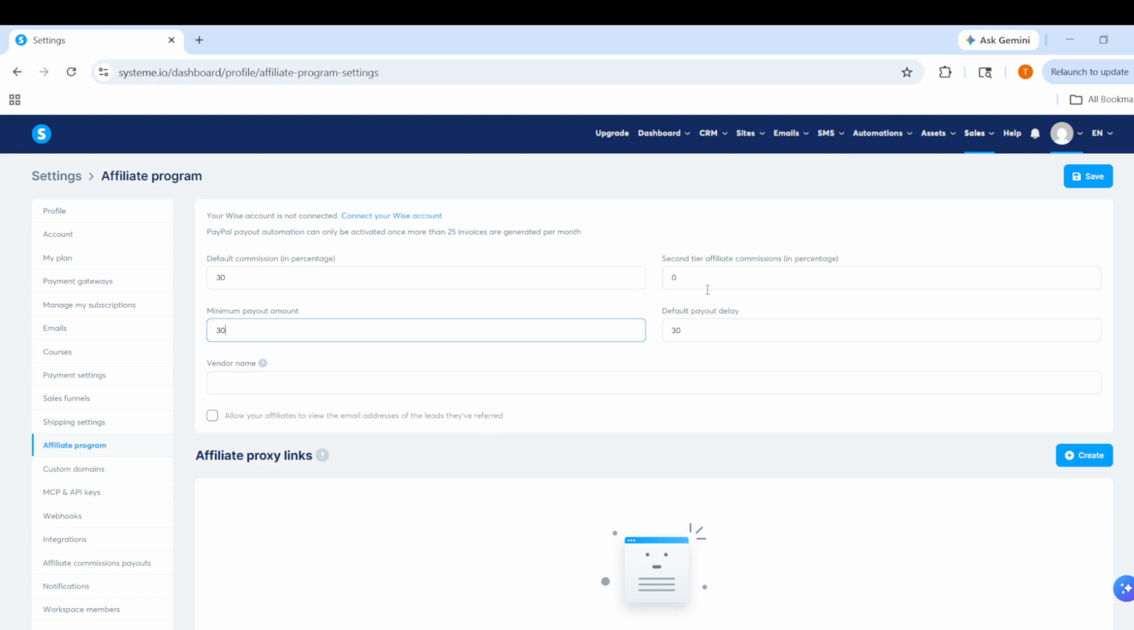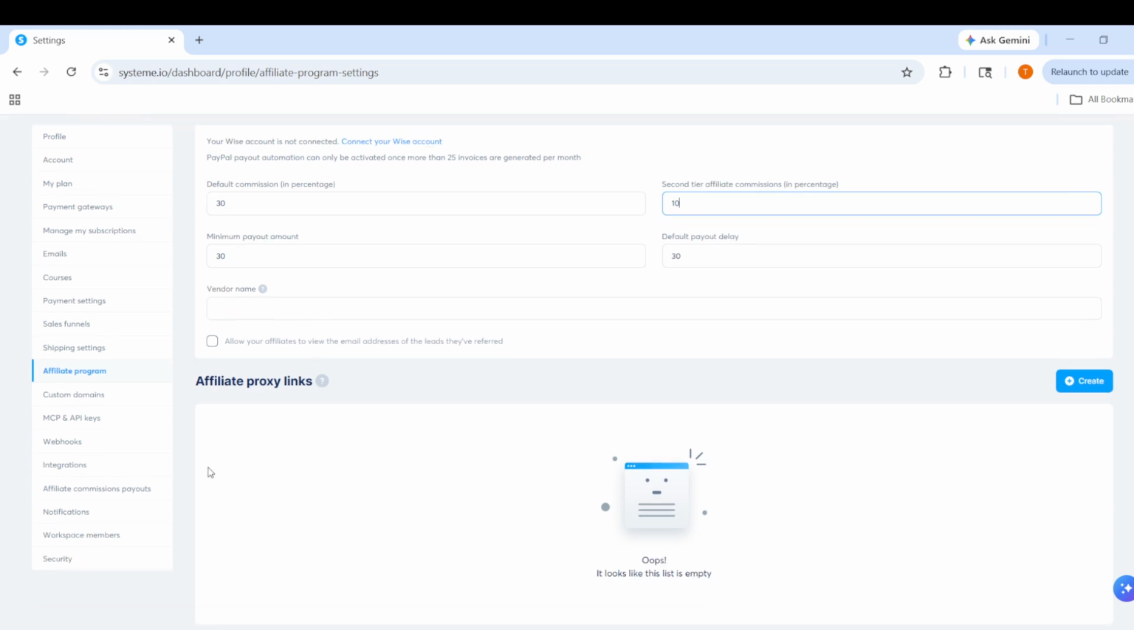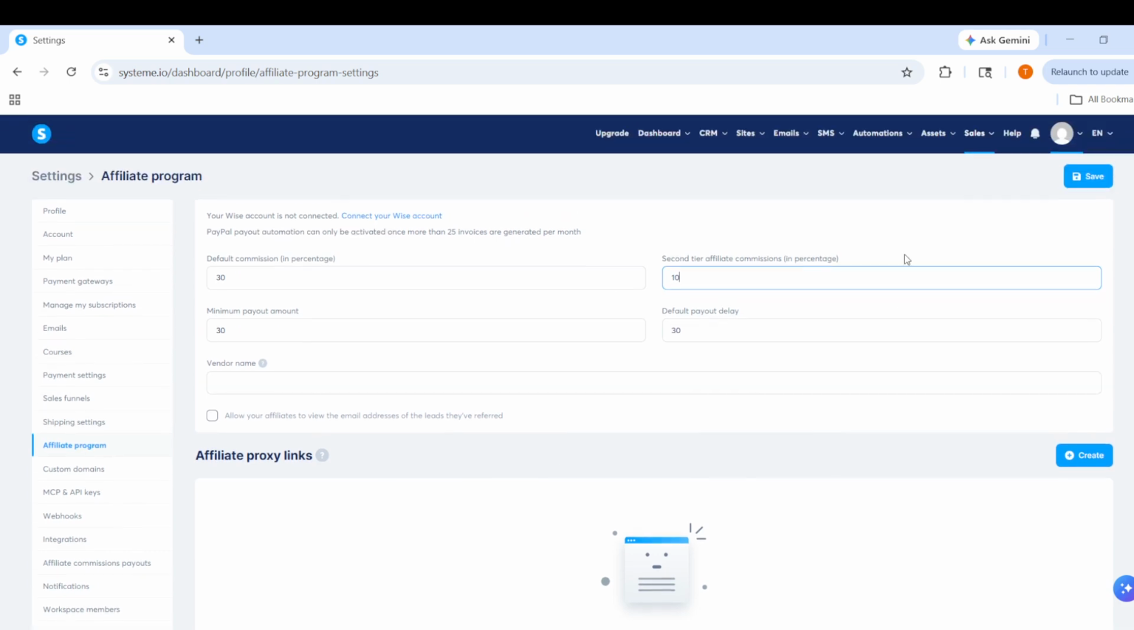Next, set the minimum payout amount. This controls how much an affiliate must earn before they can receive a payout. Setting a minimum can help you manage payment processing more efficiently, especially if you expect to work with a larger number of affiliates. After that, enter the delay before payout.